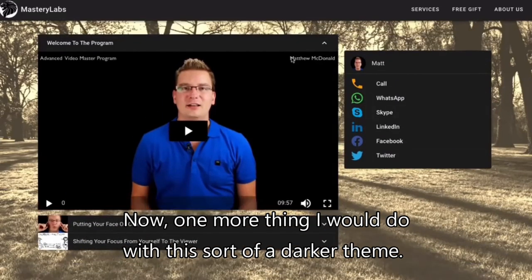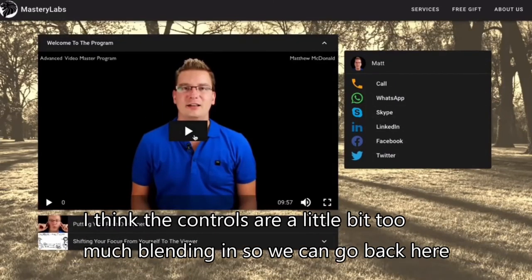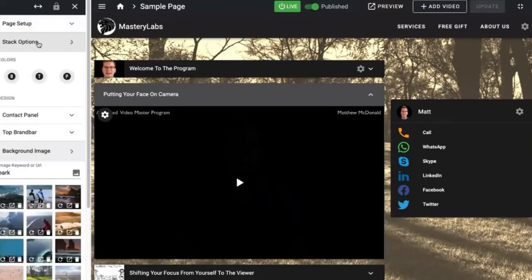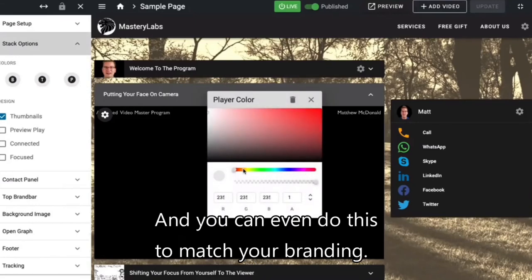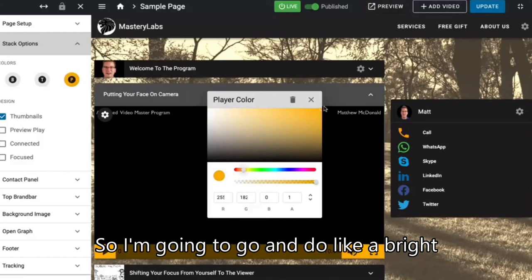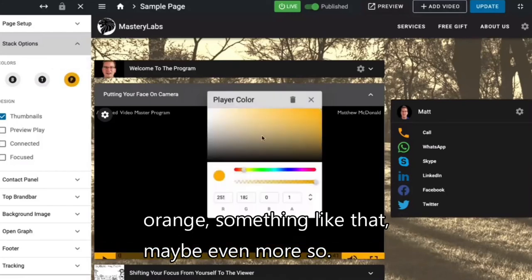Now, one more thing I would do with this sort of a darker theme, I think the controls are a little bit too much blending in. So we can go back here to our stack options, and we can change the player color here, and you can even do this to match your branding. So I'm going to go and do like a bright orange, something like that, maybe even more so.